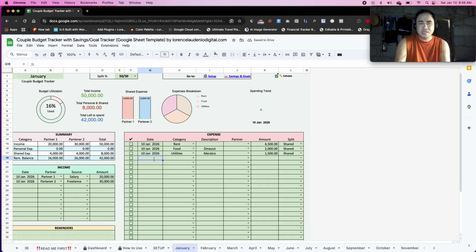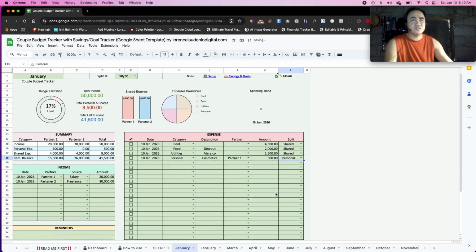Then let's add another example, for a personal expense. You only need to select personal if it's personal. Since it's personal, you have to select which partner spent it. Let's say partner one only, and he spent on his personal item, let's say cosmetics. And how much is that? This is 500, and this is personal. You have to select personal here.